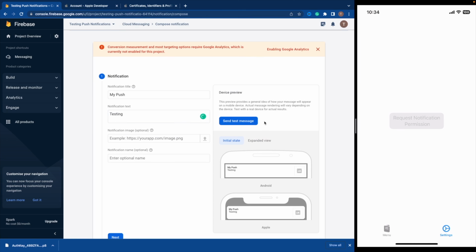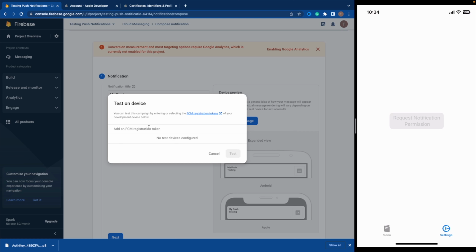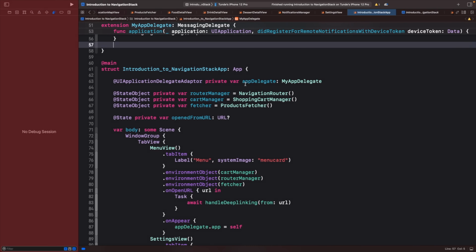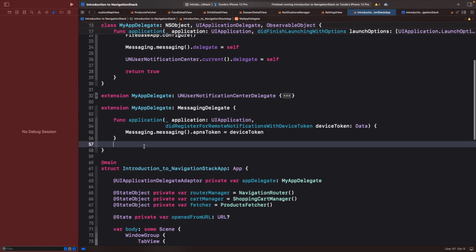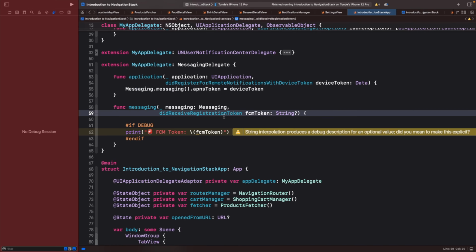Now we actually could send a test push notification to our device to see it before we set up everything. In order to do this, we need to first of all get the FCM registration token from our phone. If you do want to do this, I'll show you how really quickly. We just need to add this function into our messaging delegate that we have here. I'll just type this out and we'll break it down. This function is provided to us by Firebase to give us the token on a real device that a user is running the app on.